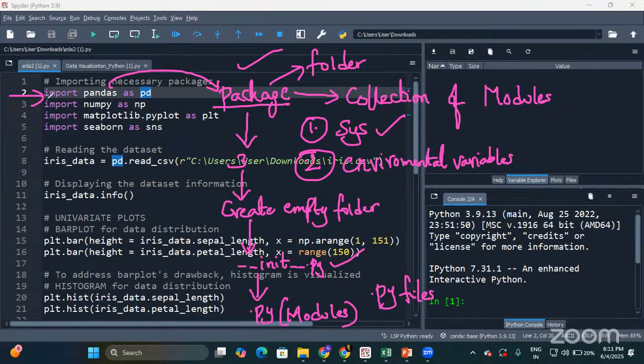So what am I doing? I'm importing a package called pandas. But what is the use of pandas? First of all, what is pandas? Pandas is a package which helps us with data manipulation. In order to manipulate the data, we are going to use a package called pandas. That's it, right?